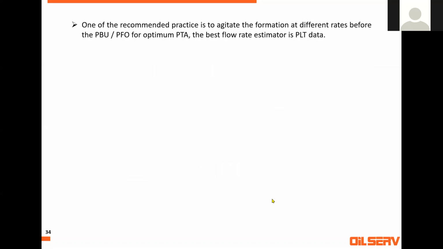One of the recommended practices, which I read about, is that it's better to agitate the formation at different rates before making the pressure buildup. So having a multi-rate, you need to have a PLT tool to estimate each rate in a precise way before the PTA analysis.